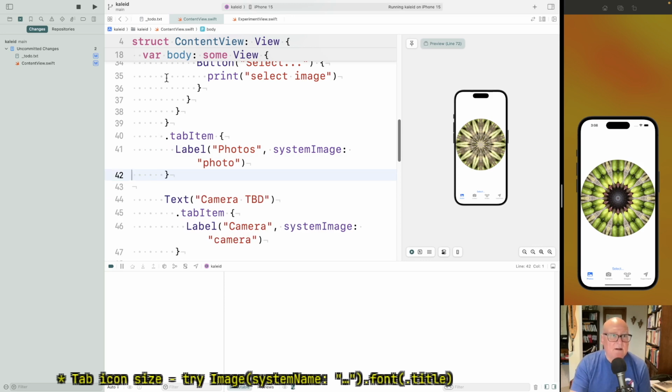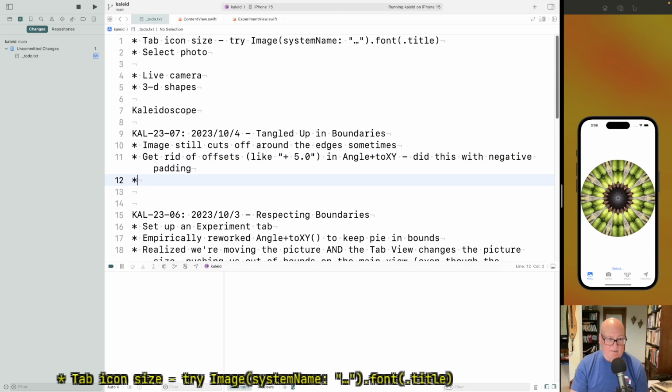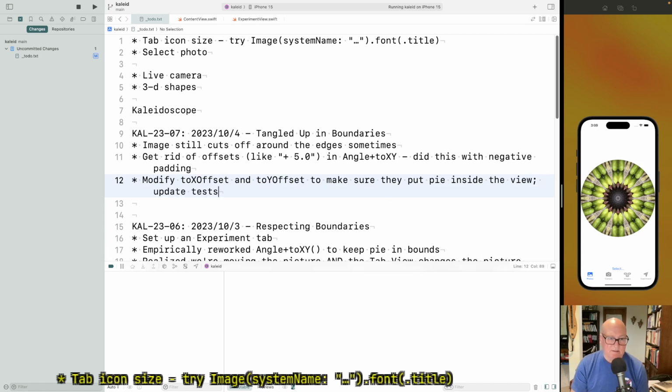Okay. Let's see. So to do, all right. Oh, I guess I should add an item here for what we did. Modify to X and to Y offset to make sure they put pi inside the view. Update tests. Okay, that's true what we did. Icon size, I'm going to let it go.